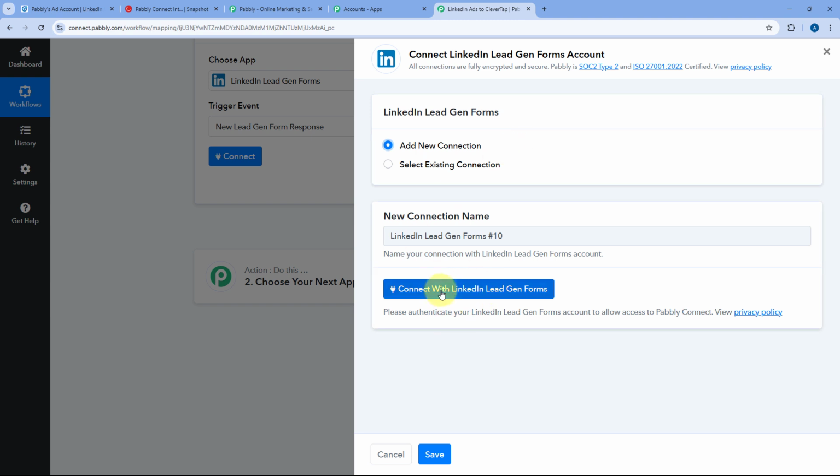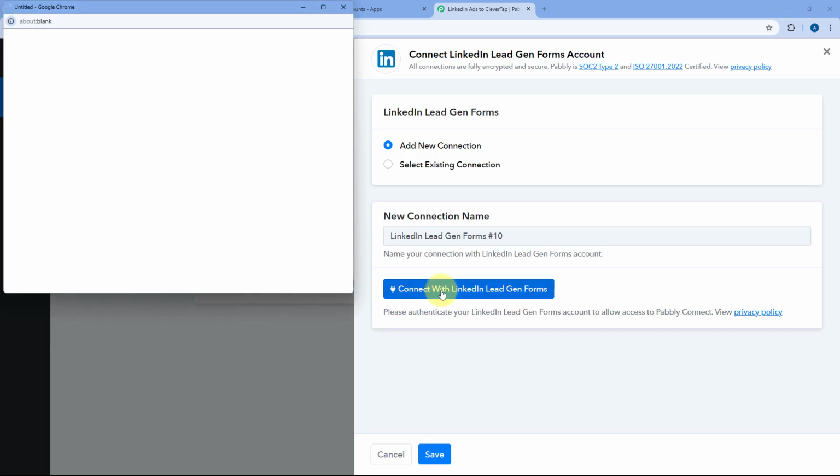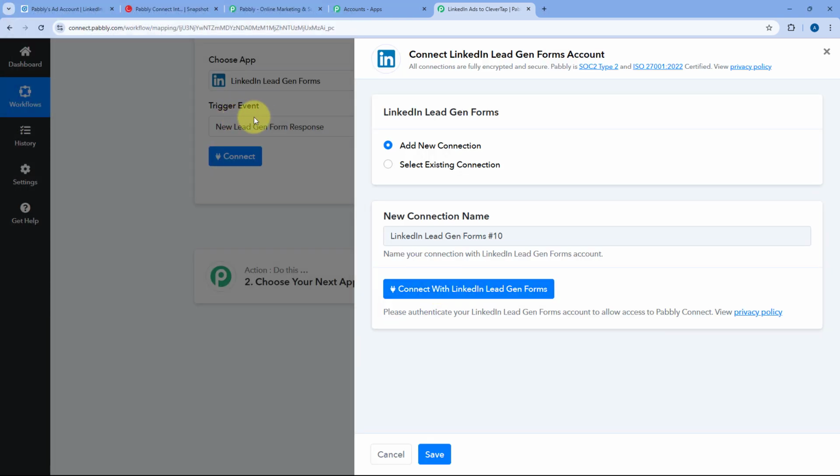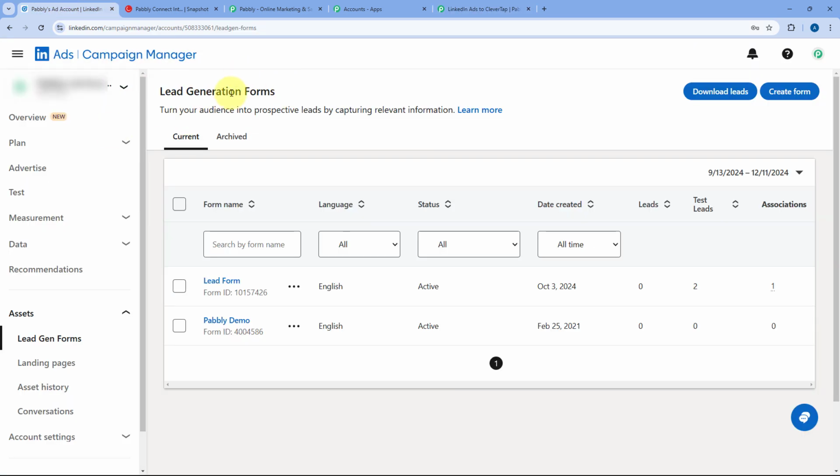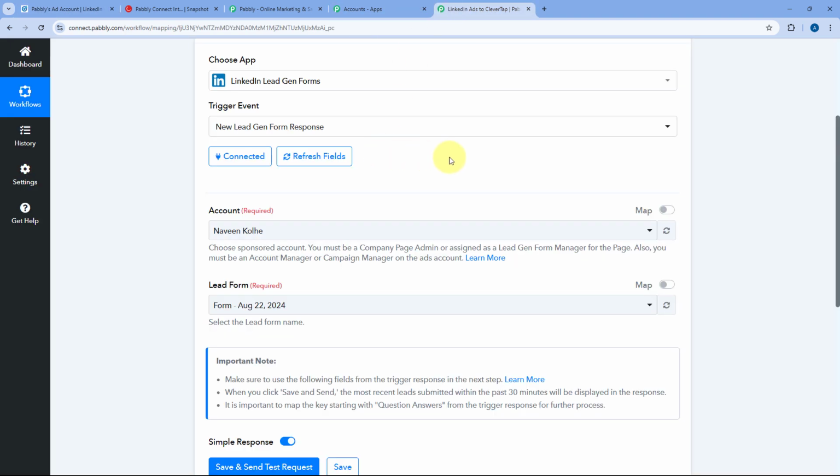And to make this connection, click on this Connect with LinkedIn Lead Gen Form button. And here in this pop-up window, we have to basically select the same account. Now, because I was already logged into my LinkedIn Ad Campaign Manager account in my browser, Pabbly Connect has detected the same account and made the connection over here.